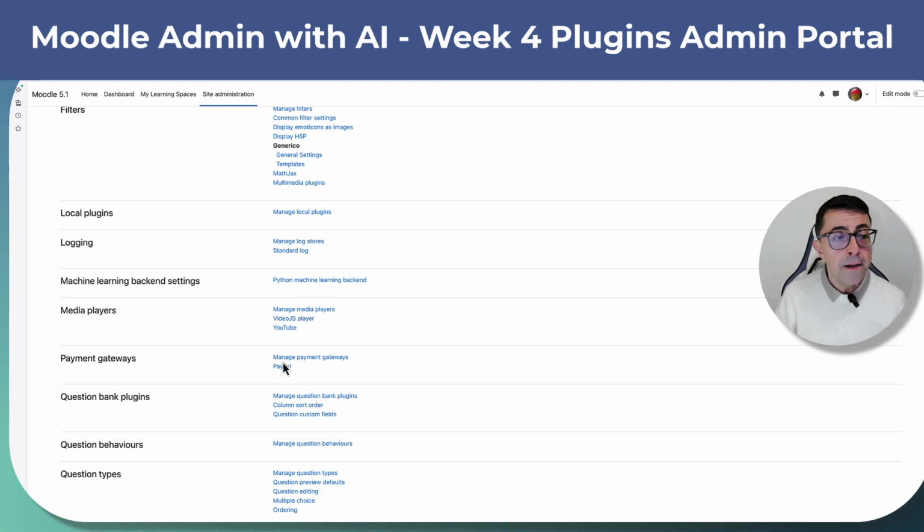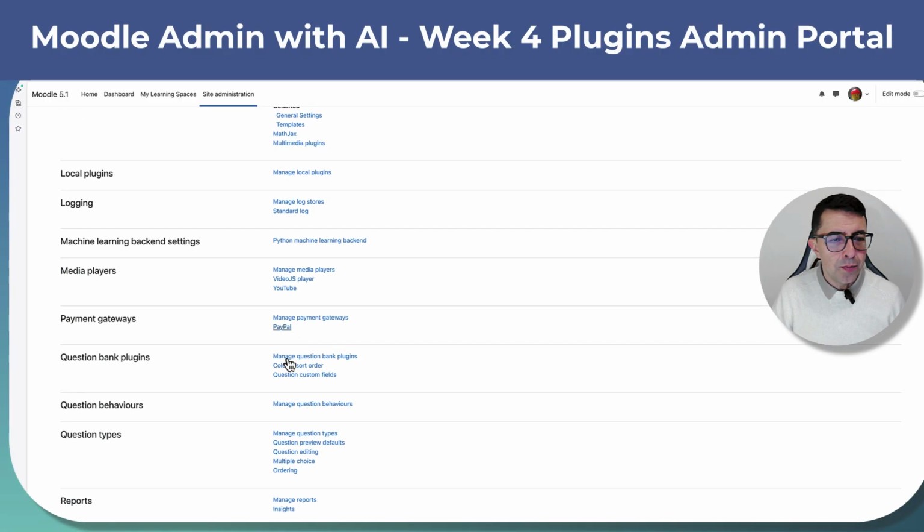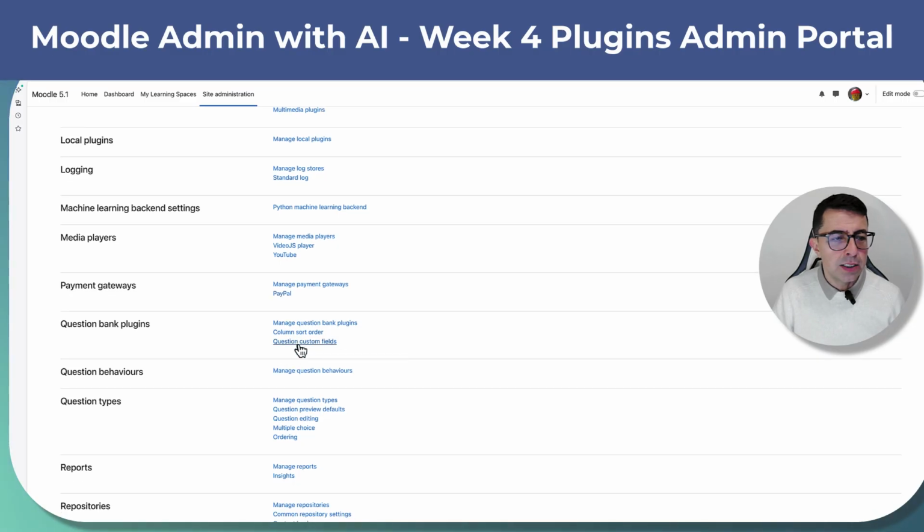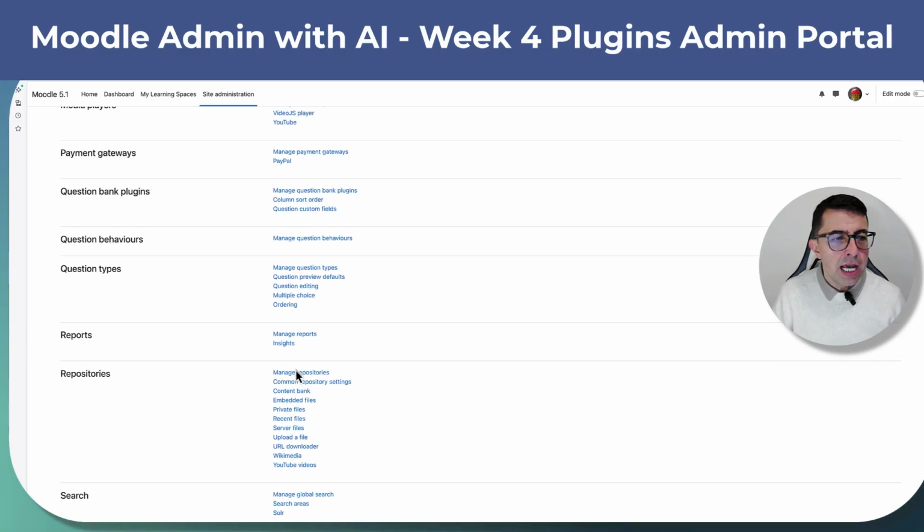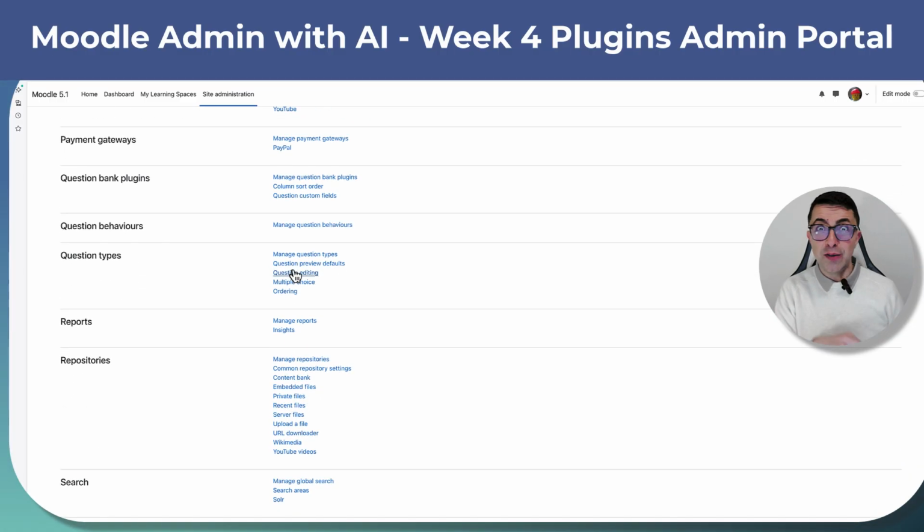That's important. Payment gateways would be very important because obviously if we get our Moodle up and running and we are selling our courses, then we would need to set up PayPal and also make sure that we know how to manage payment gateways. Question bank plugins as well, question behaviors, question types. We saw this before when we saw the overview of plugins. So the overview was like all of them listed.